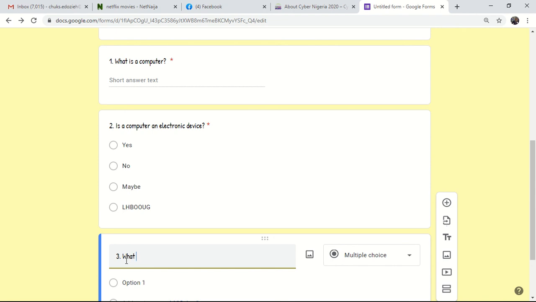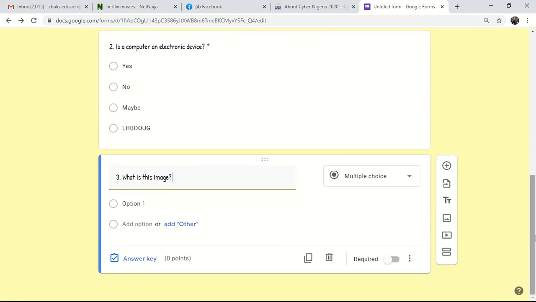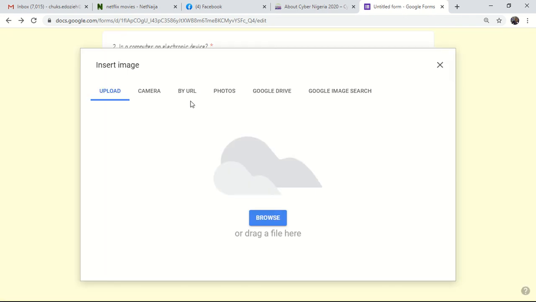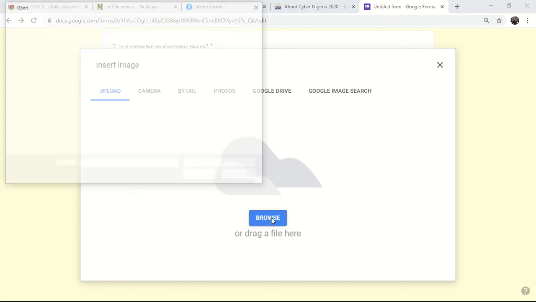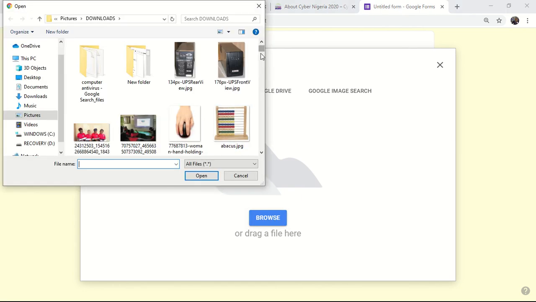What is this image? So if you have a question which warrants you to attach a photograph, you click on this photograph section there. Again, this is Windows 10. If you're using Windows 7 or Mac operating system, your interface will not be exactly like this, but you should have a section to browse or upload, as the case may be.